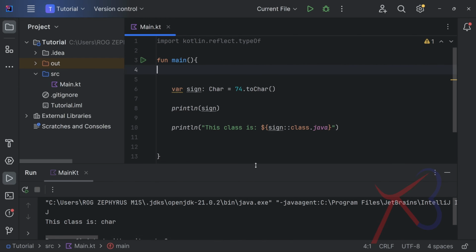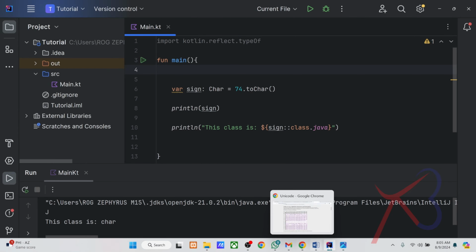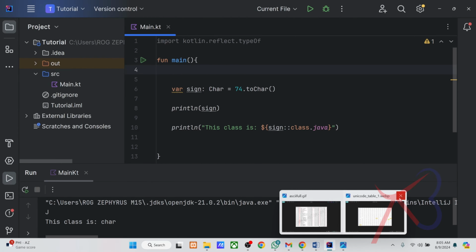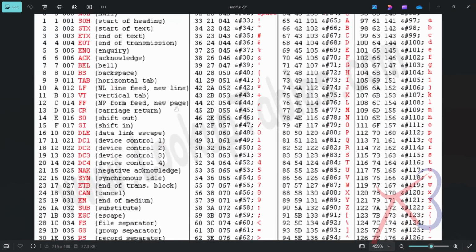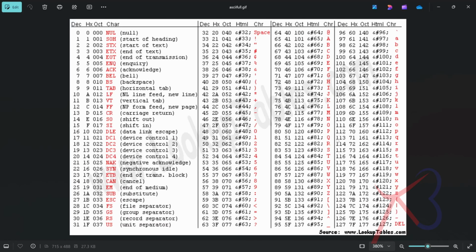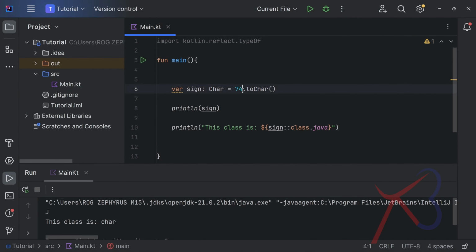So let's go back to our hash table. Now let's look for something. Okay, let's see. I don't know. Let's just do something like a semicolon, for instance, which is 59, right? Let's do 59 and see what we're going to have. What do we have? A semicolon.